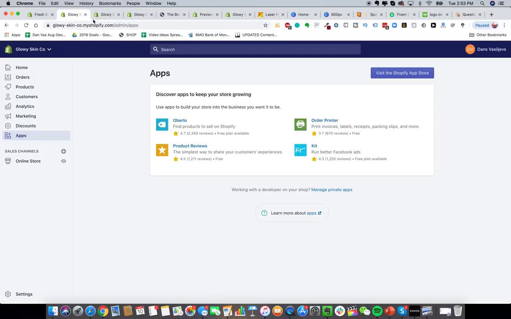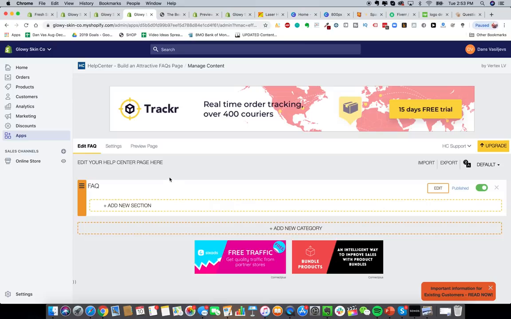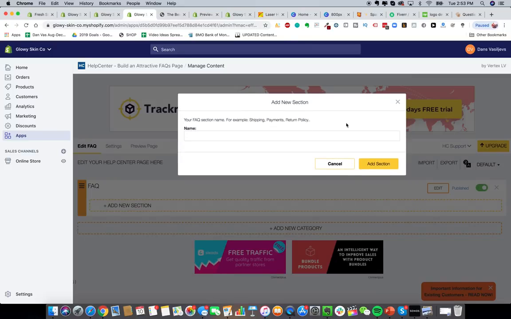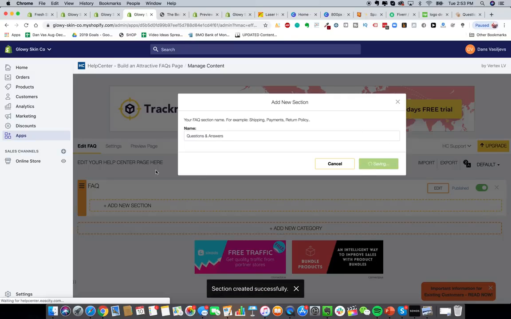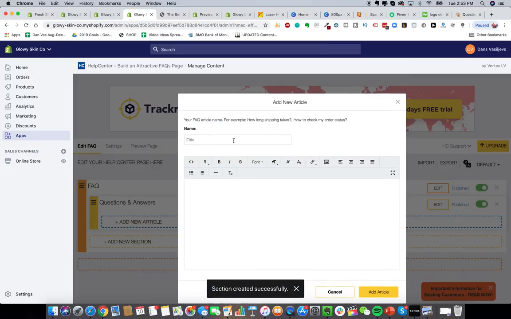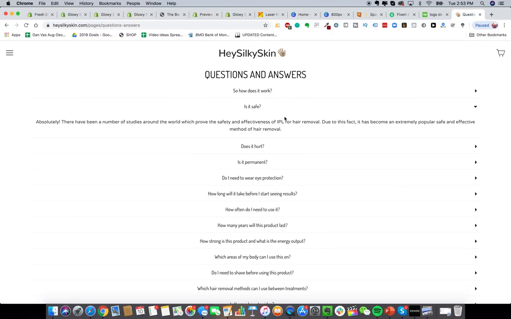So for example, the first question would be, so how does it work? If we go here and click on add new section, and then here we're just going to put questions and answers, add section, and then new article, and here we're going to put, so how does it work? And then you're just going to put in the actual answer to the question. So in this case, how does it work?